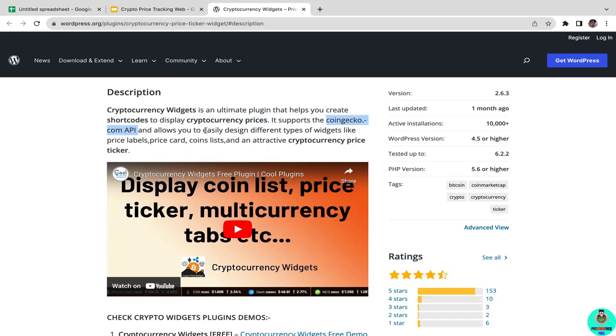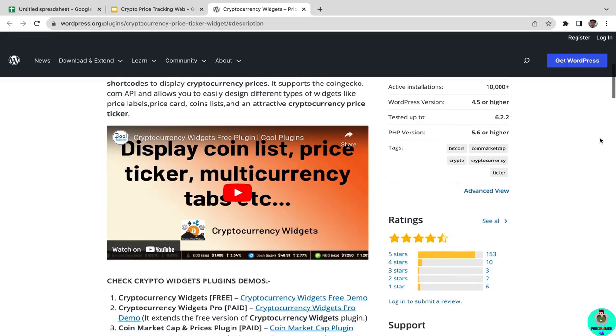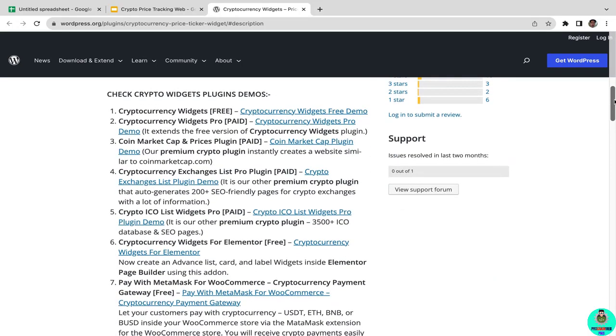So obviously the data that we're going to display on our website, I'm pretty sure that data is going to be very reliable since we get it from CoinGecko, right? And CoinGecko has a very good reputation in the crypto world. So yeah, as you can read here, it allows you to easily design different types of widgets like price labels, price cards, coin lists, and an attractive cryptocurrency price ticker. So yeah, you have many different options to choose from here.